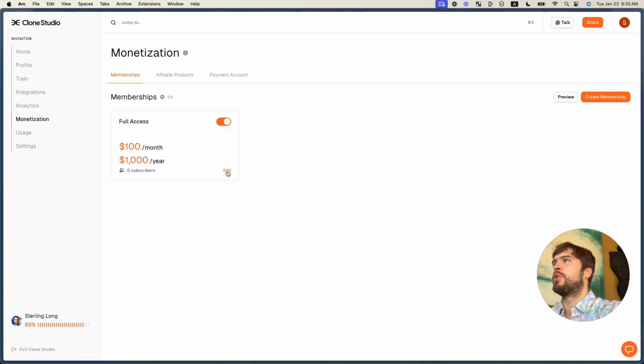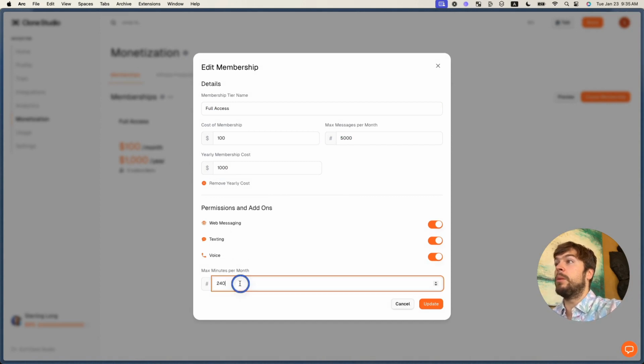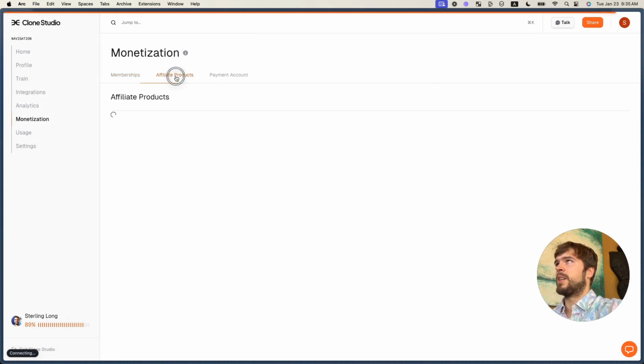And inside of this membership, you can determine how many messages they can send in a month, whether web messaging, texting, and voice are available, how many minutes per month they can talk to you, right? So they just created a super simple way for you to turn your clone into a monetizable asset for you, or to use it as a lead magnet to generate leads. It's an absolutely amazing product. So that's our memberships. Next up is affiliate products.